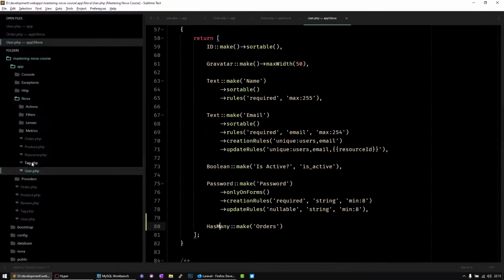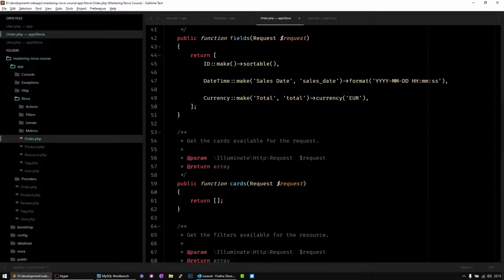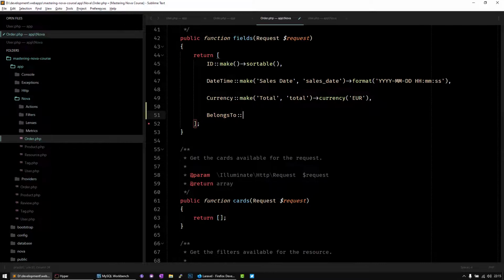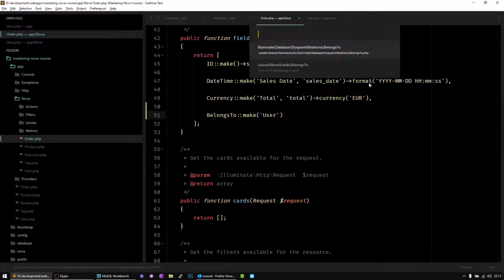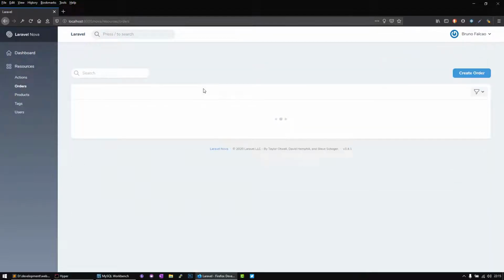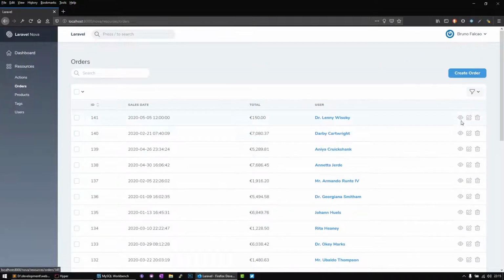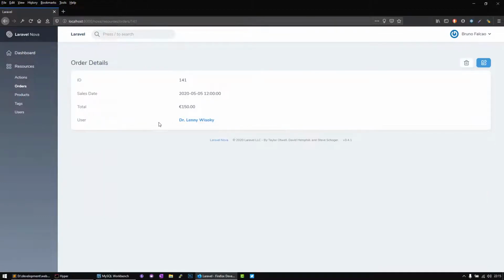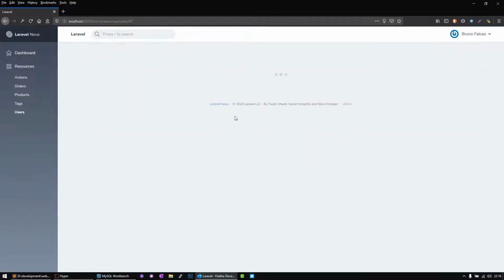So I go to the order, and you just do exactly the same. You just write belongs to make, and then you call it user, and hopefully this will work. So belongs to, I imported the namespace, and what does it go? So if I go now to orders and I select one order, I don't know, this one that I just created, actually you already see here user Dr. Lenny Vizovsky or whatever.